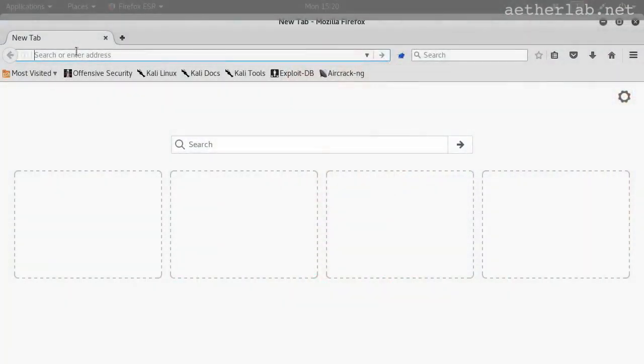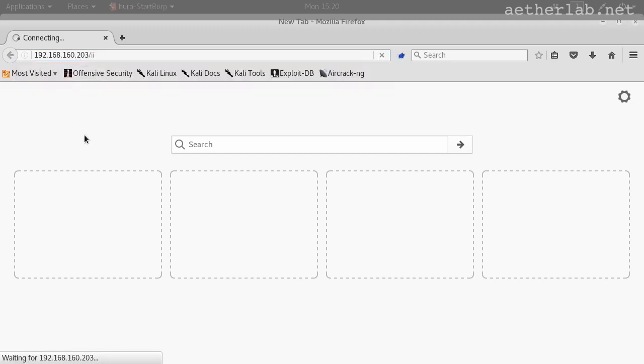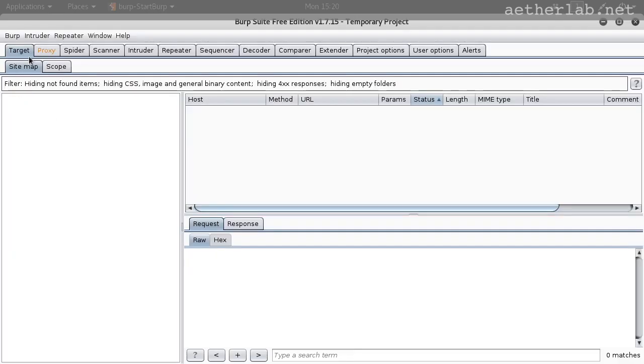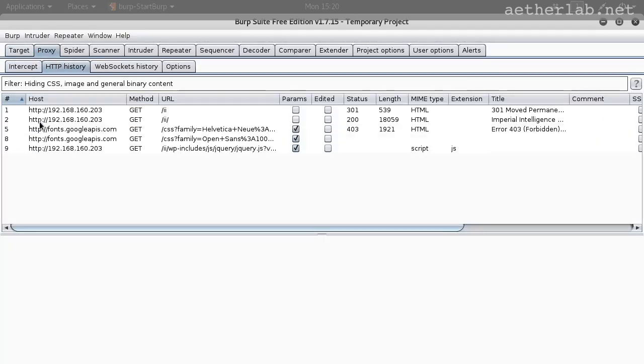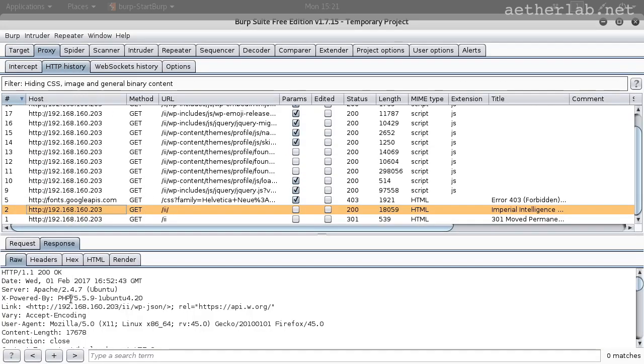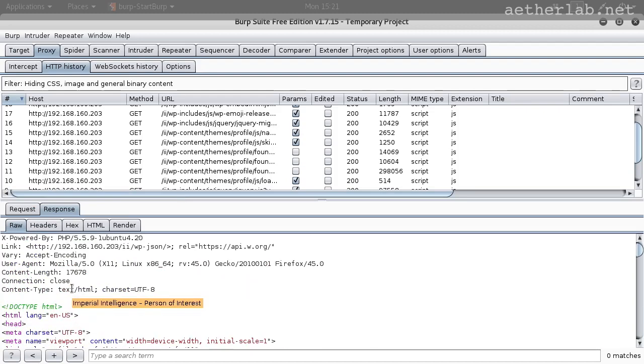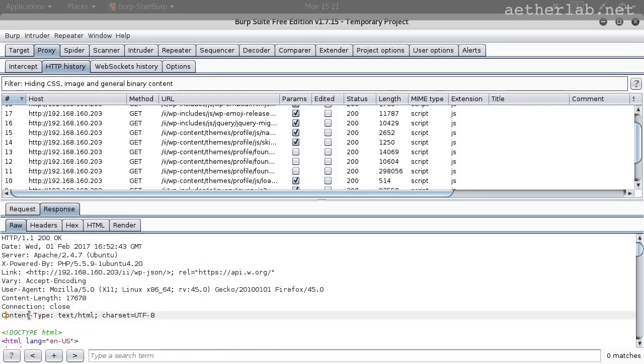So let's see. Quickly load the person of interest application with the verb listening, and go to verb, allow, and go to the proxy history. Pick a request. This is the request to load the home page. Here in the response data, you could see that there's a header called content type, and it says that this is text HTML and also specifies the character set.